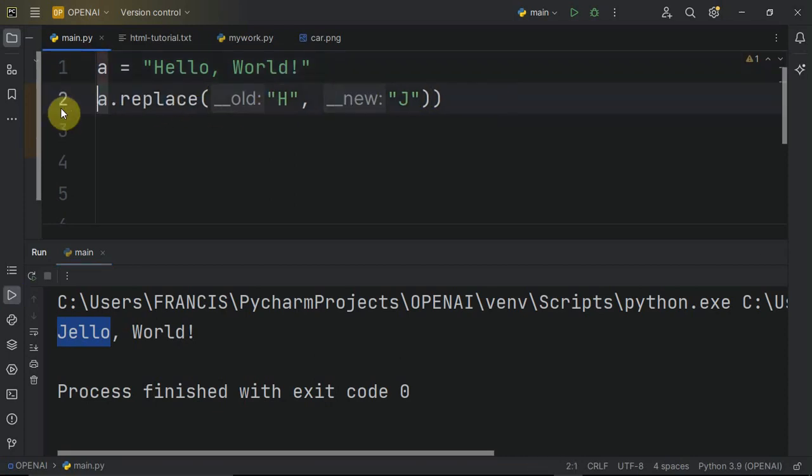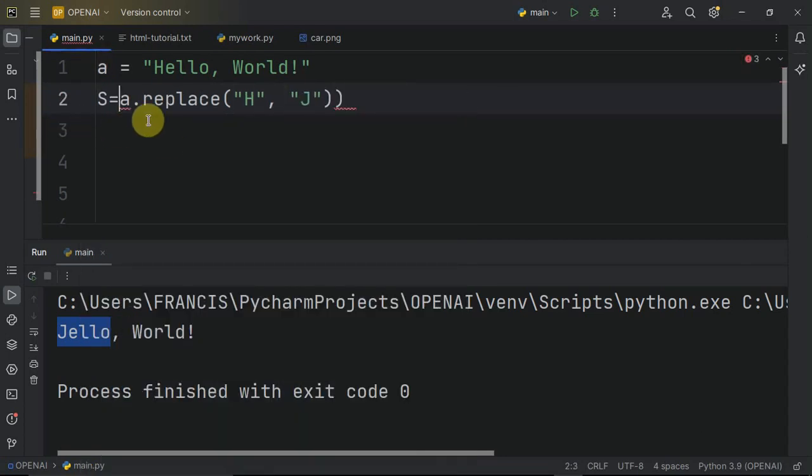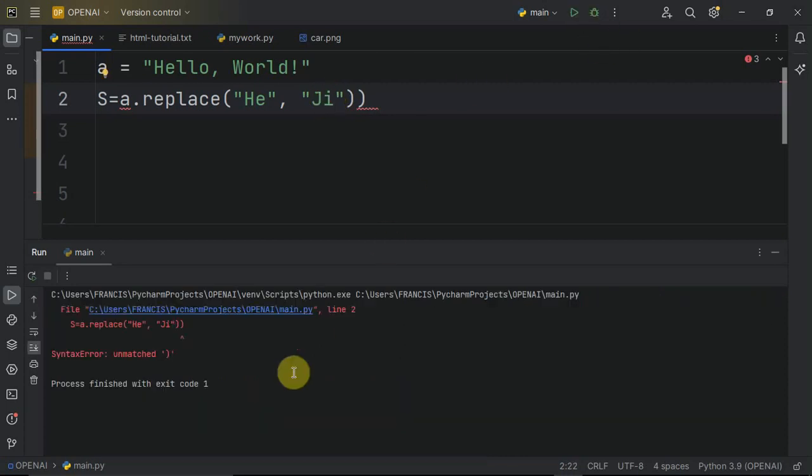You can see here, I can just assign it as s equals a dot replace, remember the variable name could be anything. Then in brackets you add the old and the new, the word you want to replace and the word you are replacing it with. You can replace like this. Let's see if this will work. Okay, that doesn't, syntax error, unmatched. I'm coming back.